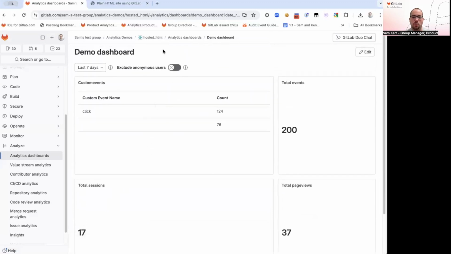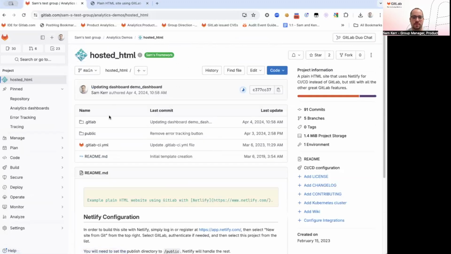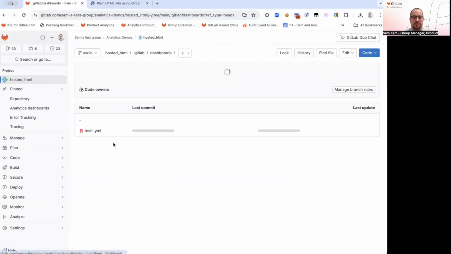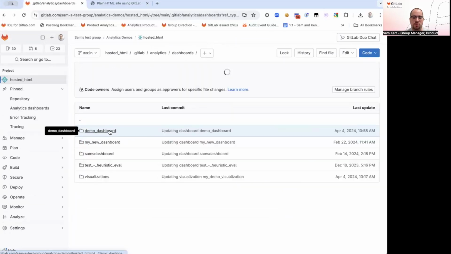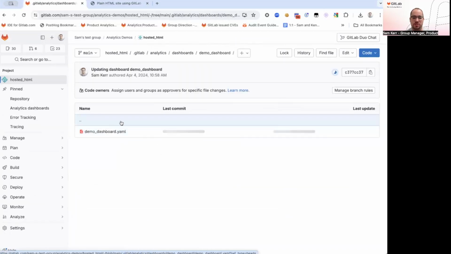That said, what's really exciting about how these dashboards are defined, these are all backed by a YAML file. So let's take a look at that right now. So if we go in our .GitLab directory, we look at the analytics directory, dashboard, we can see the demo dashboard that I was just showing you.